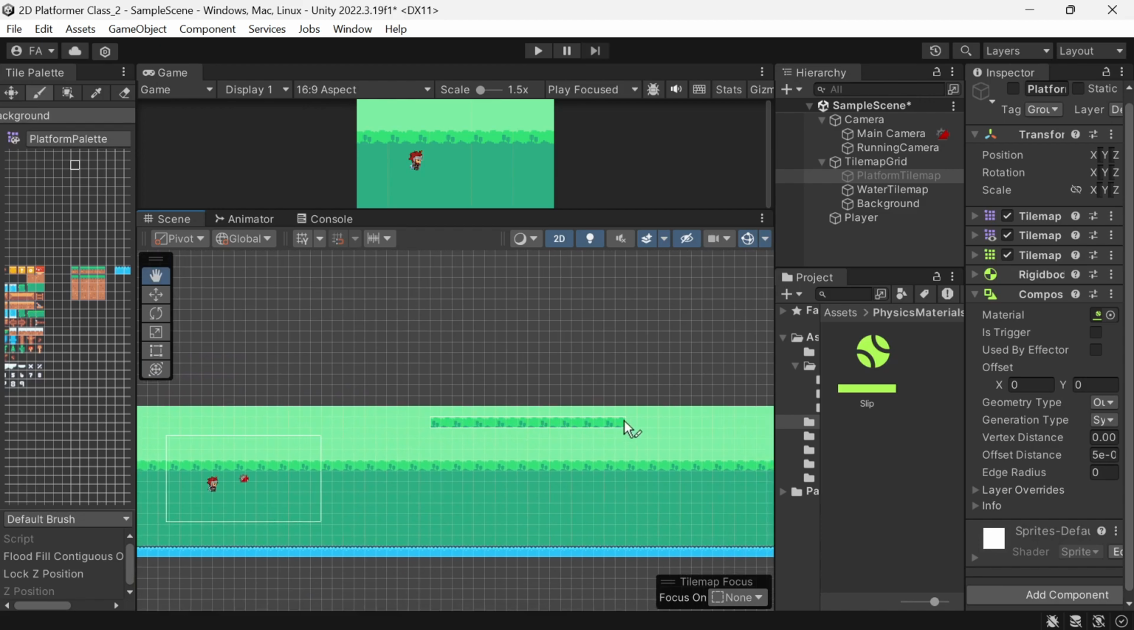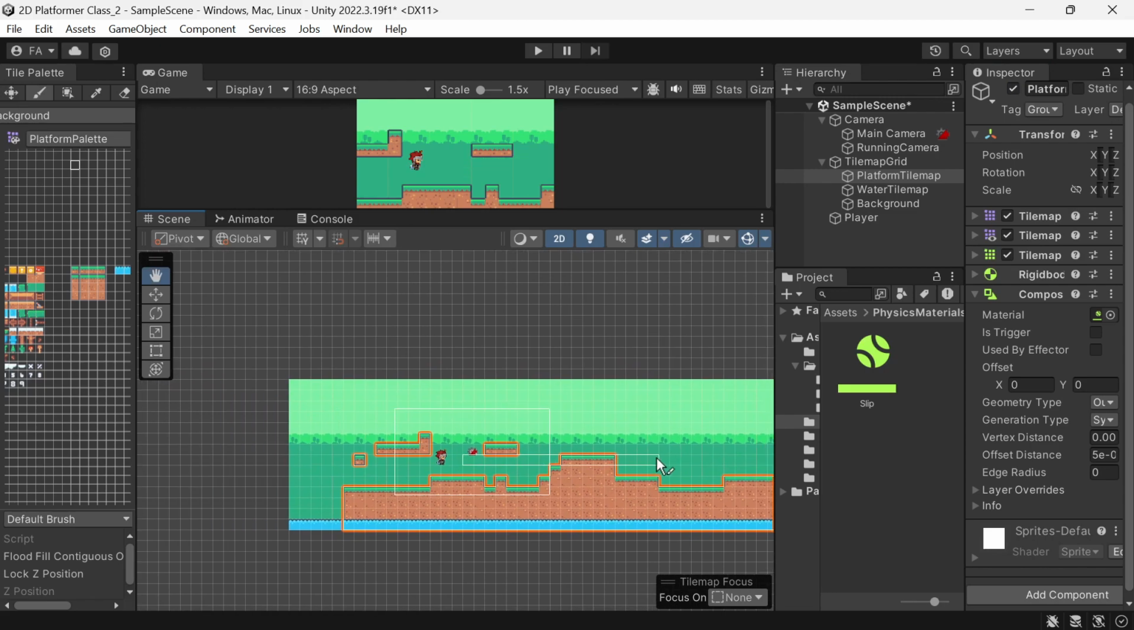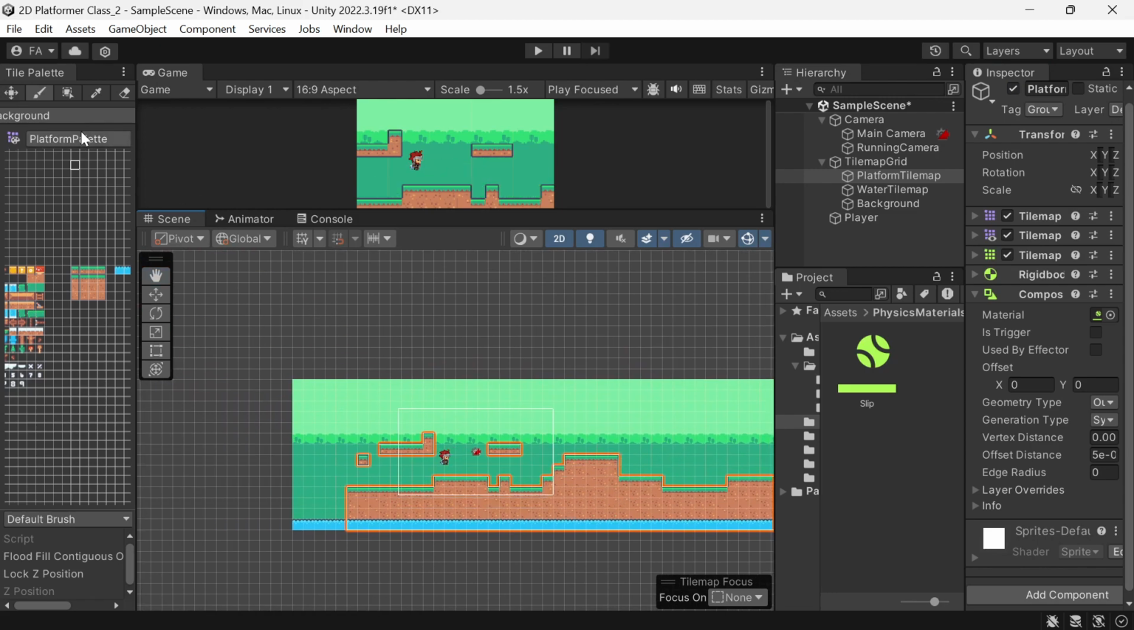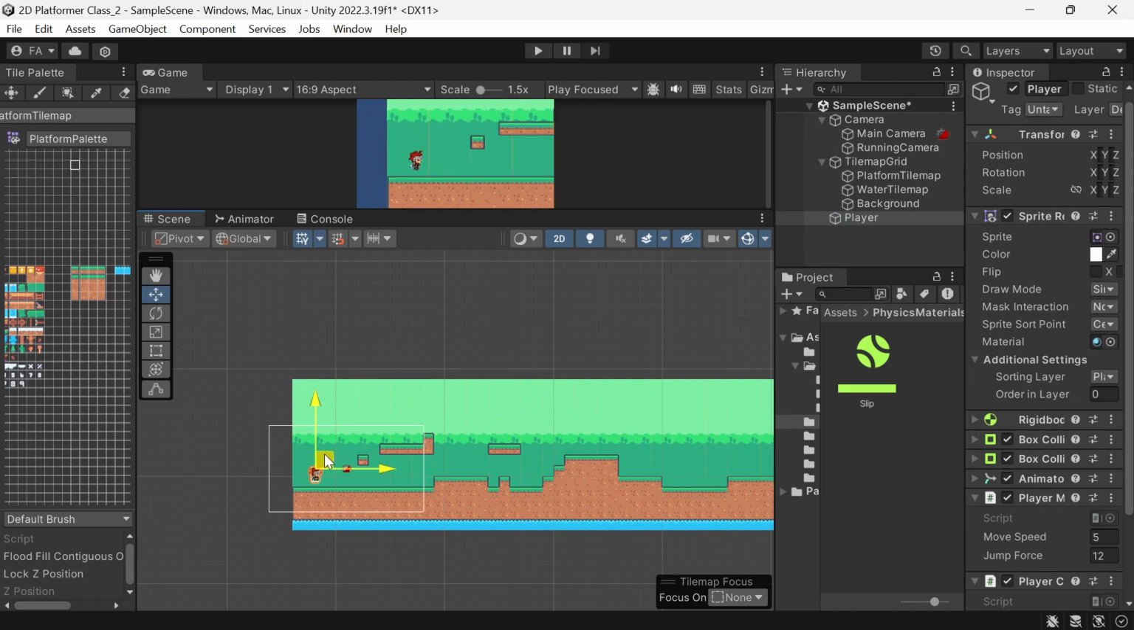Okay, that's good enough. Our platform looks like that. Okay, we'll add a bit more platform around here. There. Okay, and then we'll situate our player like here. Starts there. Okay.